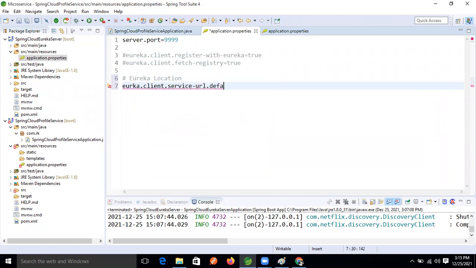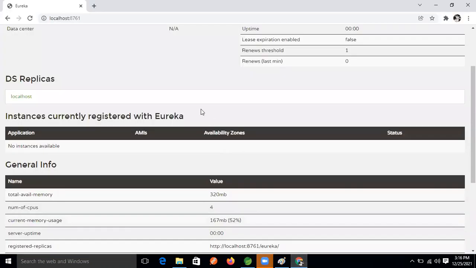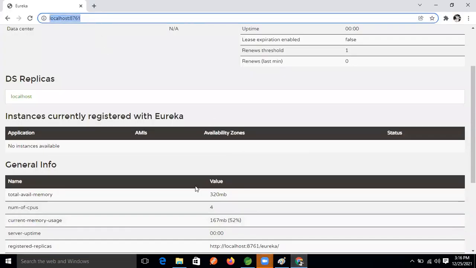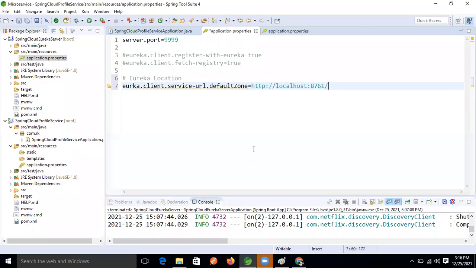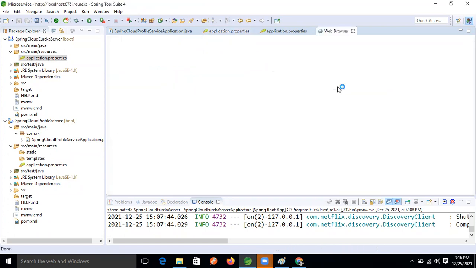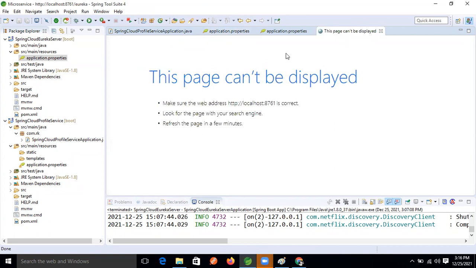Default zone, right? Correct. Default zone equal to what? What is the default zone? HTTP localhost. Yes, correct. Good. So eureka. And the prefix also. You want to see this one, right? One minute, I'll show that one also. The prefix is eureka. Now I'm opening this one.